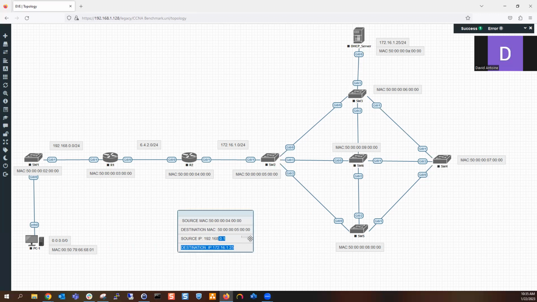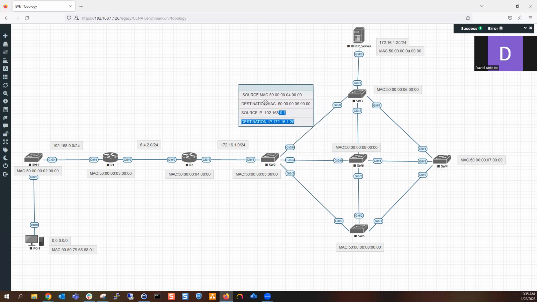So we got that. We got our packet. Our packet is now at switch 2. So we're almost home. We're almost at the DHCP server. But here's a question I'm going to ask you and Jerquan, and you guys can answer it first. How much have you guys dove into spanning tree?